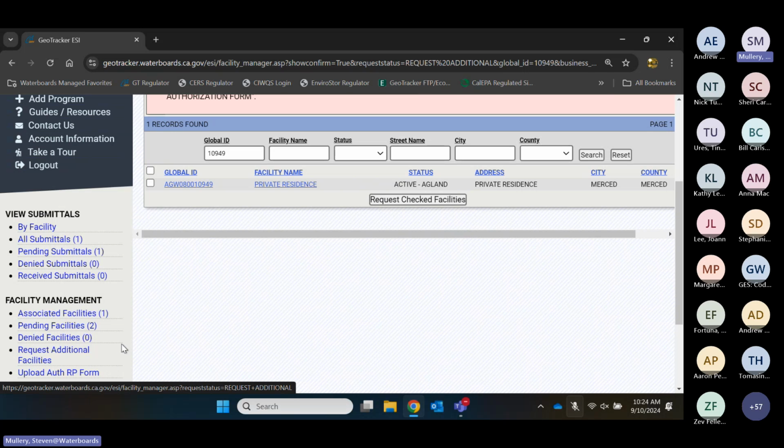While this request is still under review, you will see that particular site record under pending facilities. And again, that's under the facility management section. If the request gets denied, you will see that under denied facilities, and potentially a reason explaining why it was denied. But if it was approved and now you have access to that particular site record, you'll see that under this associated facilities option right here. If you see that site record under associated facilities, that's a guaranteed way to know that you have access to this site record and you can start submitting data into GeoTracker for that particular site record.